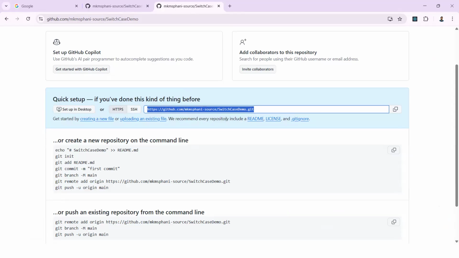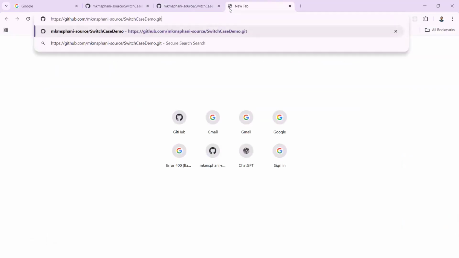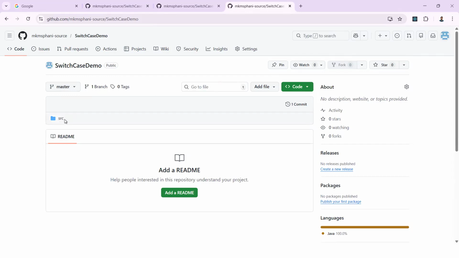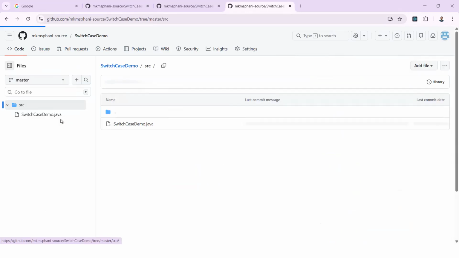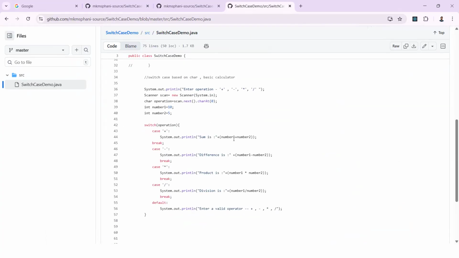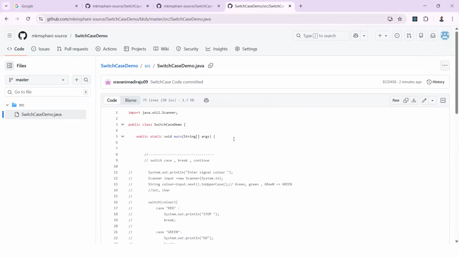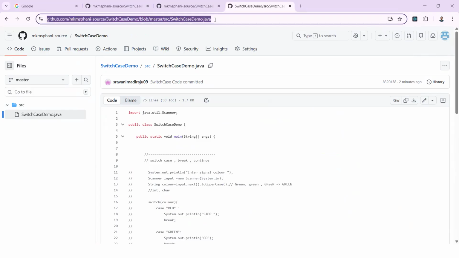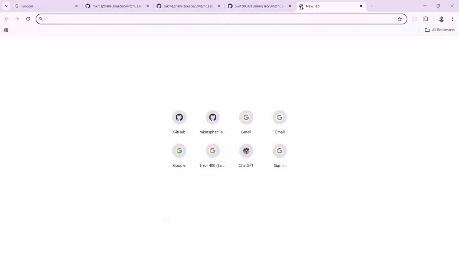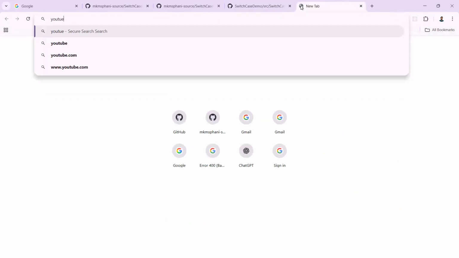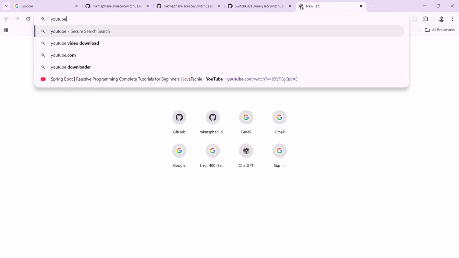So you have come here, this URL you have seen. So now if I go here and I paste this URL once again and press enter, what you will see is now your code is already present here. Switch case demo.java. You see your code is present here. From now on, what will you do is once your code is already on the internet, you copy your link here. And what you will do is you come to the YouTube channel from where you're watching these videos.